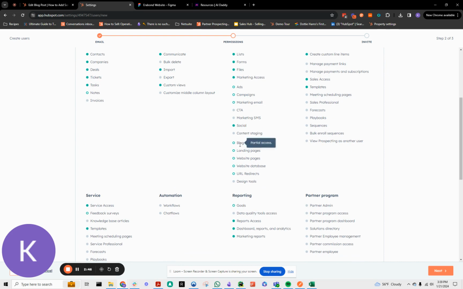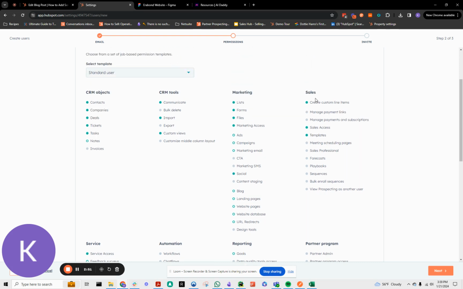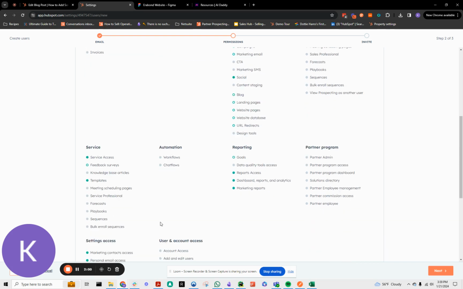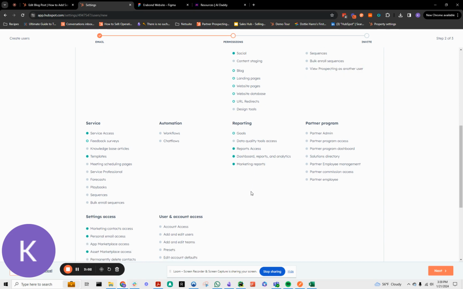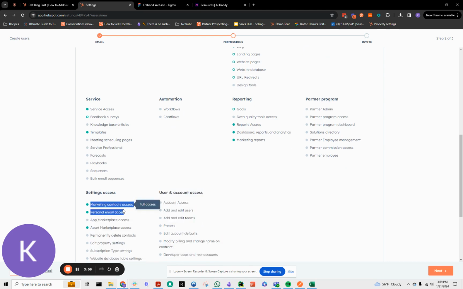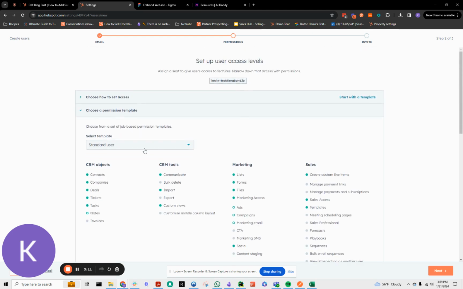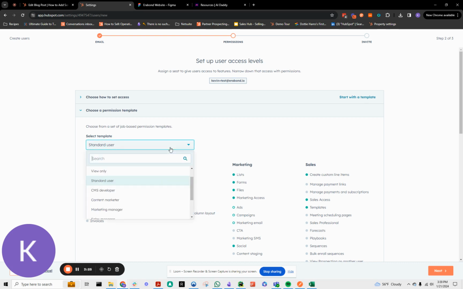And then they can see all of the blogs, landing pages, website database, and URL redirects. And then they can create custom line items. They have access to the sales resources, and they can create new templates. They can also create dashboards and adjust some of the access on the marketing level. So this is the one that is like the default, and I would recommend starting with this for a new employee and then figuring out what they need afterwards. That being said, this may be a little bit too much control. As we mentioned, you might not want to give that import access.